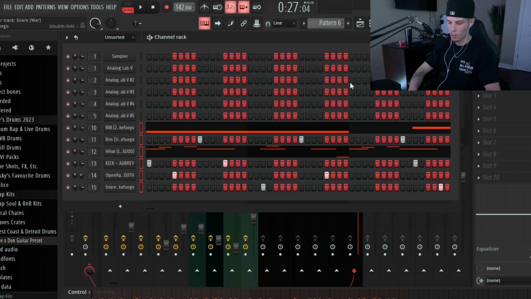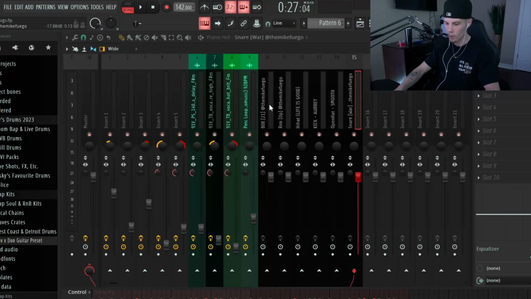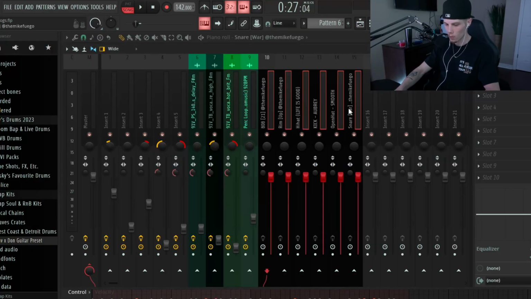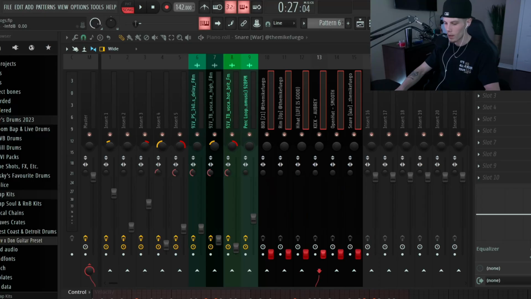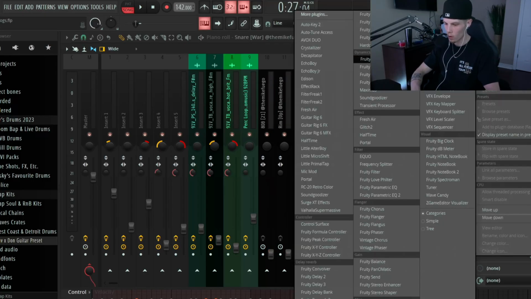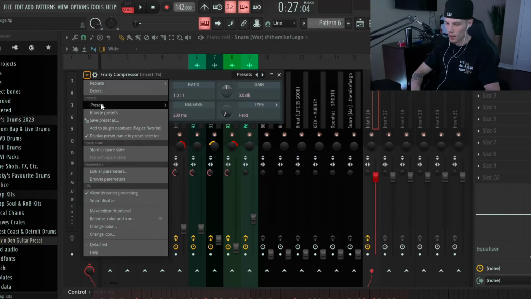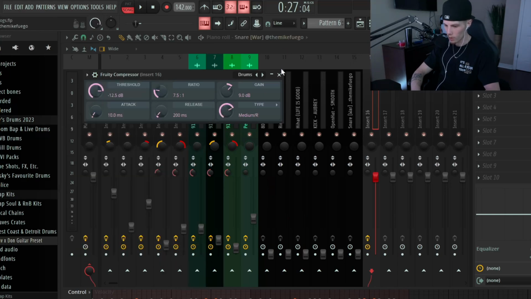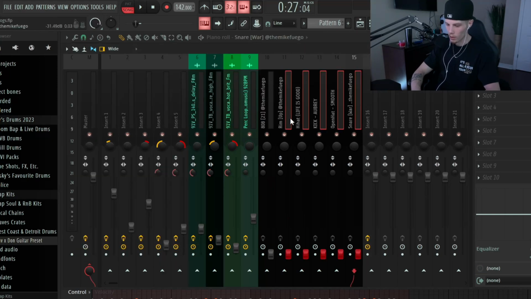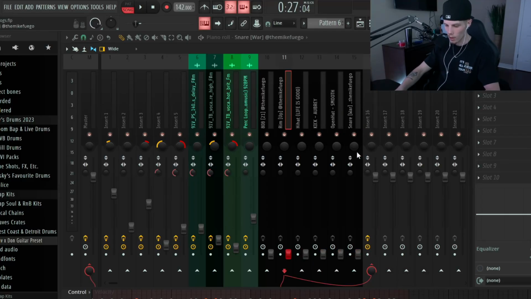So I'm just going to hit Command L so that I can assign them to mixer channels and do the same thing I did with the melody. I'm just going to bring all of them down. What I want to do is go in slot 1, go into Fruity Compressor, and just put a drums preset on them. I'm going to select all of these. I'm going to right click, route to this track. Alright, so now they're all assigned to the compressor and we can start mixing them.